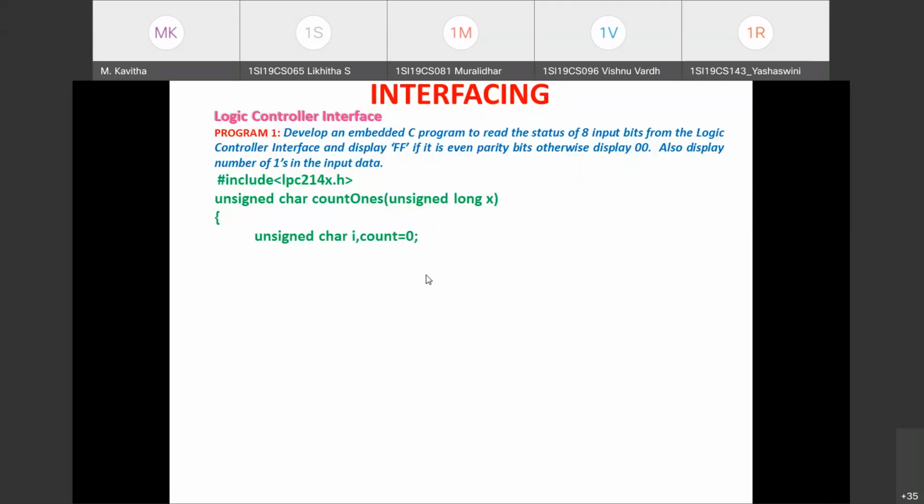Since we are going to write a function to count the number of ones in the input, the initial count we have taken as 0. So how many bits do I have to test? It is 8-bit data that is read from the logic controller. So if I run the loop 8 times, that is sufficient. From that we'll get the number of ones in the input. Since only 8 bits I have to test, 8 iterations are required to decide the number of ones in the input. So that's why this is the for loop header we are going to write: for i equals 0, i less than 8, i plus plus.